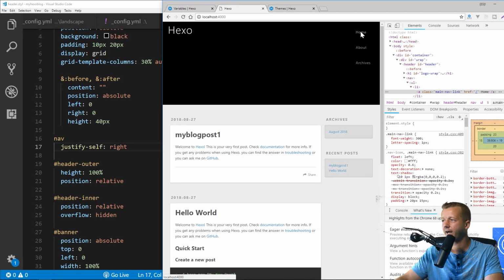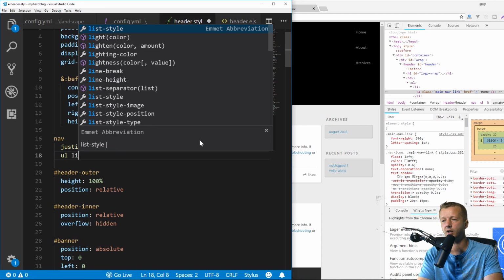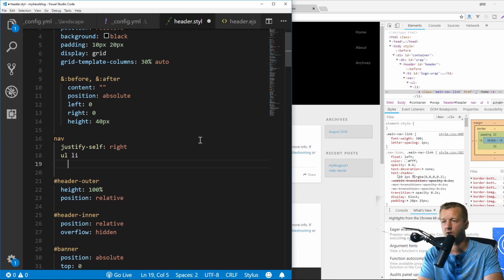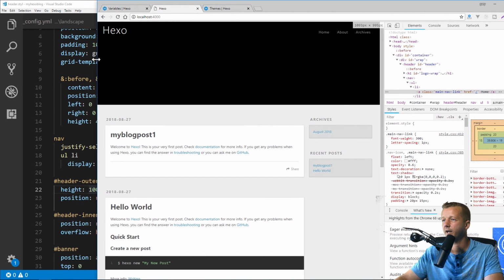All right, and when it does that, it makes it a vertical menu for some reason. So I can just do real quickly ul li. So this is a nest basically. And we'll put in display inline. All right, and then finally the height.